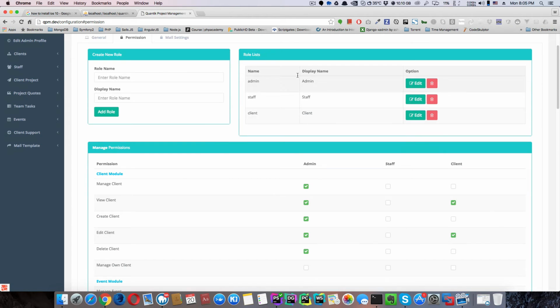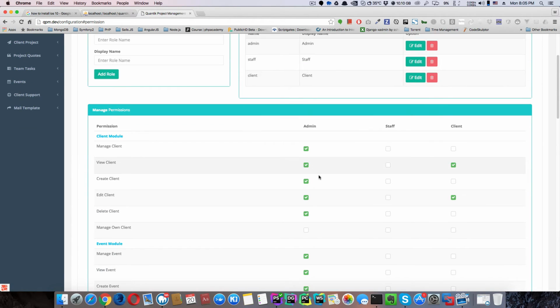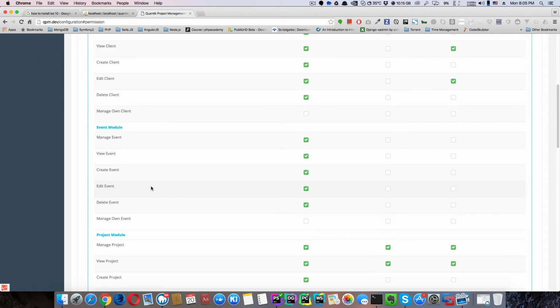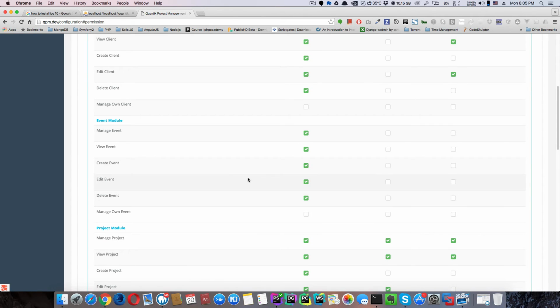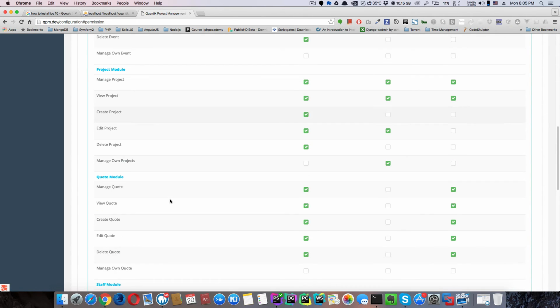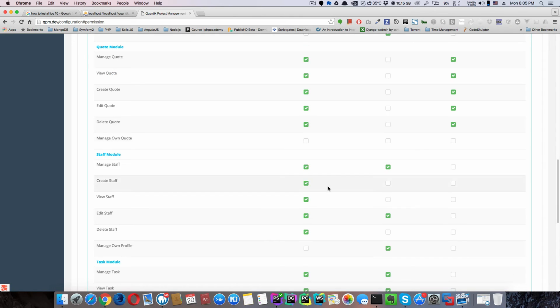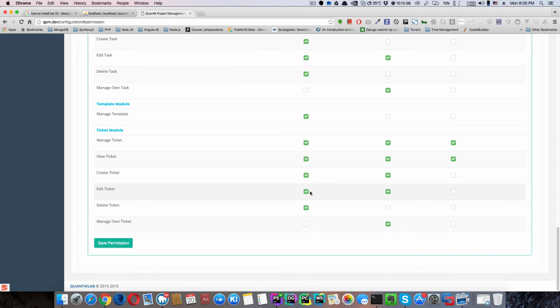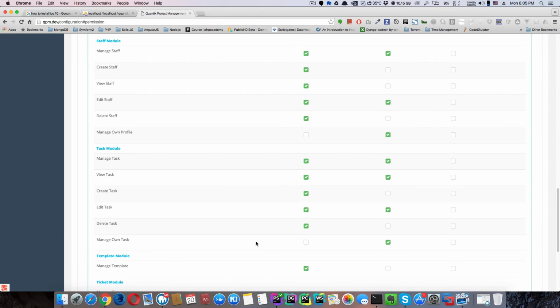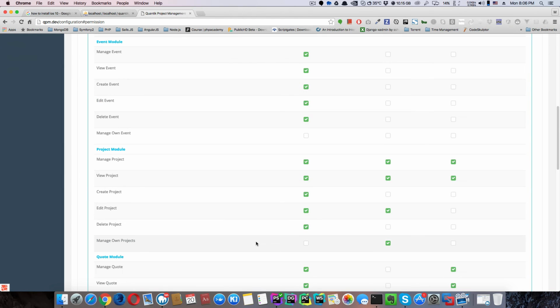Let's say that admin can do anything, manage client. Admin can manage client, view client, create client, edit client, and so forth. Event module, that can be done. Project module, that can be done. Whatever, when you just click the checkboxes and save permission, specific users will have specific permissions.